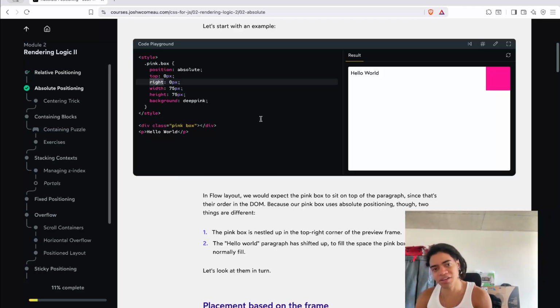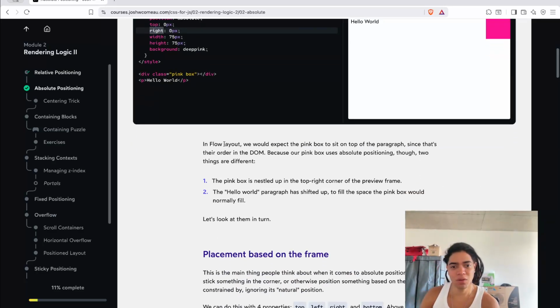In flow layout, we would expect the pink box to sit on top of the paragraph, since that's their order in the DOM. Because our pink box uses absolute positioning though, two things are different. The pink box is nestled up in the top right corner of the preview frame. The hello world paragraph has shifted up to fill the space the pink box would normally fill.